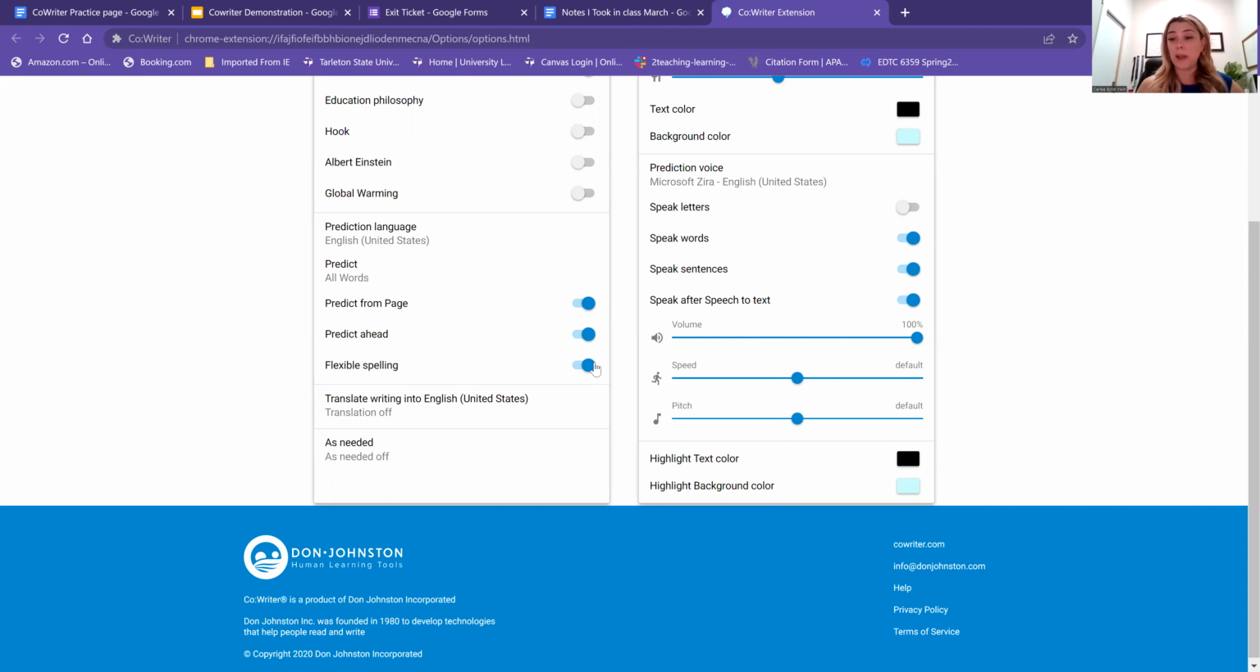We also see flexible spelling. There are a lot of words out there like friends, elephant that are consistently misspelled by our students that they may not even know how to begin. I find that CoWriter, if you can get the first 2 letters correct, will give you at least one guess that's pretty close to the word that you're looking for.